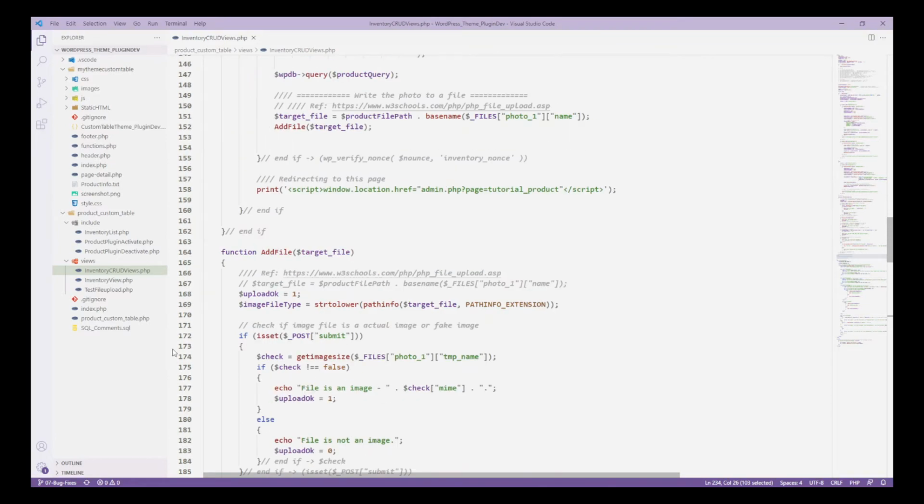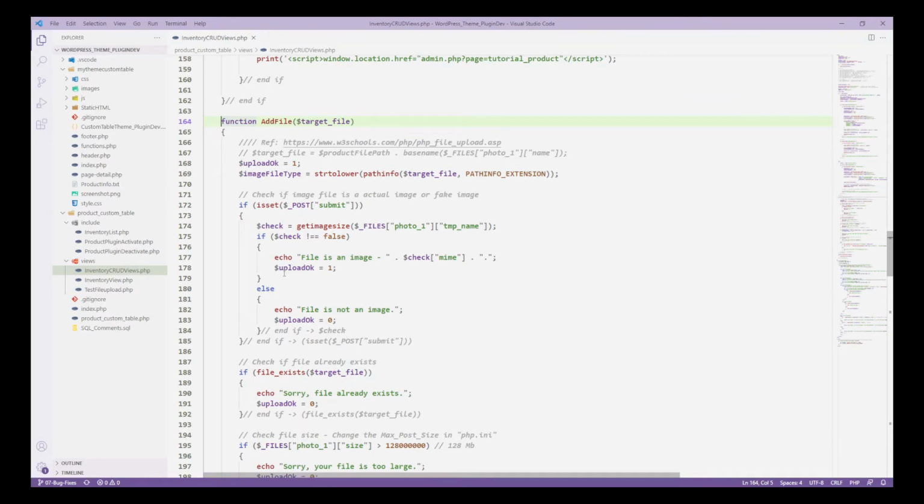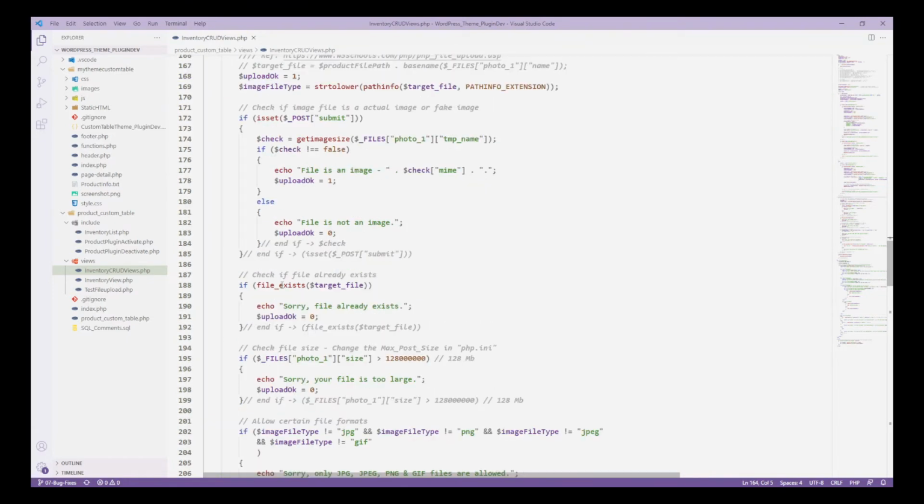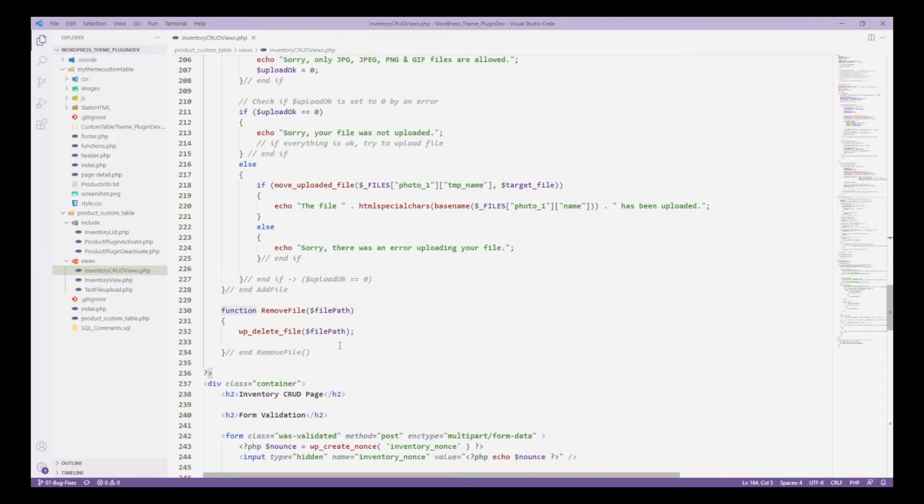The first thing we have to do is put this under the function. To do that, you just copy the line 1642, 234, and then basically we move the adding file to the function. That's what we are doing.